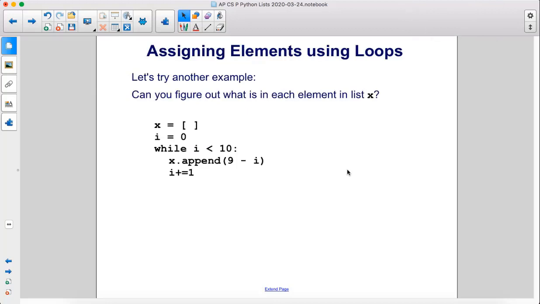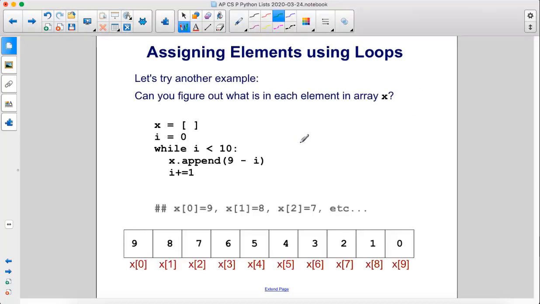Let's try another example. Can you figure out what is in each element in list X? Alright, so the first time through the loop, i is 0. So while 0 is less than 10, that is true, so we enter the loop. x.append(9 minus 0), which is 9. So in the first slot here at an index of 0, we have 9.